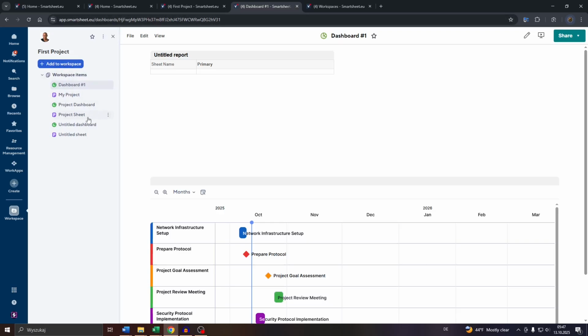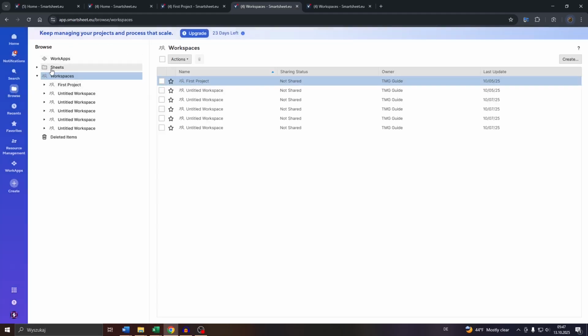Now, if you'd like to do this, guys, all you will need to do is head over to the Browse tab here on the left panel to get a better overview of all of your workspaces within your account here in Smartsheet. You will see them listed here to the left, and you will also see these workspaces listed to the right.